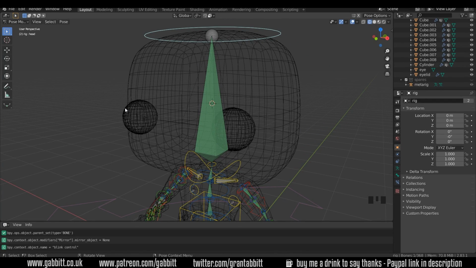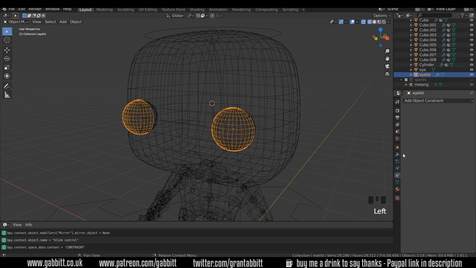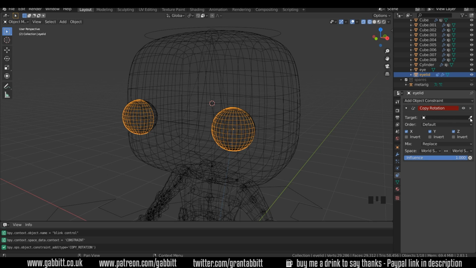Now all I need to do is set up the eyelids, choose the eyelids, make sure they're selected, and I want them to rotate when I rotate the empty. This is nice and easy. We set up a constraint. So in the constraints menu down here, object constraint properties, add constraint, and we just copy rotation. So click on that, and the target is going to be the empty. So I'll use my pipette, choose the empty, blink control.